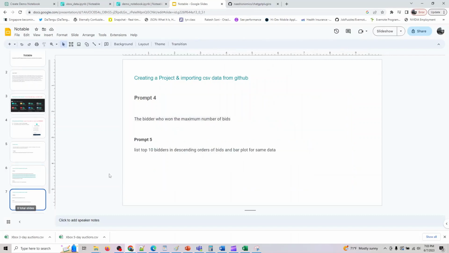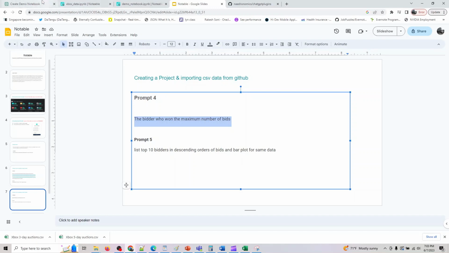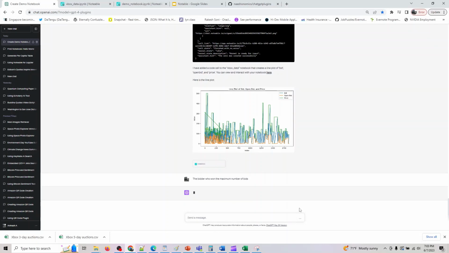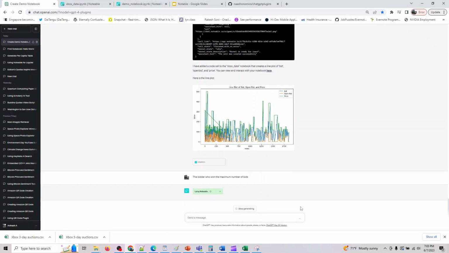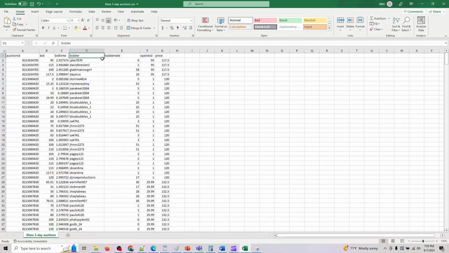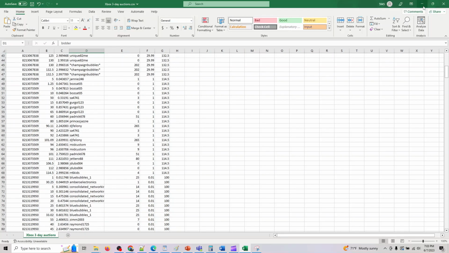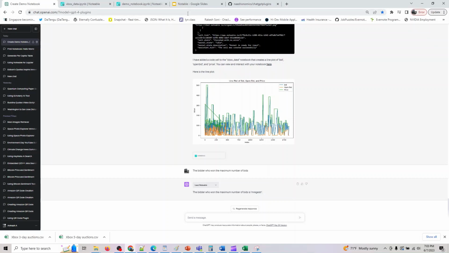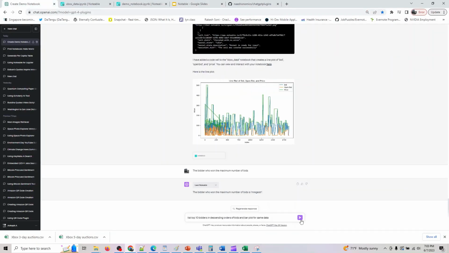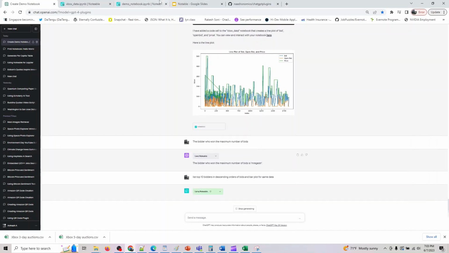The next prompt I want to ask is which bidder has won the maximum number of bids. This one should give us the name of the bidder in this table, which we were looking at, who has placed the maximum number of bids. And it gave us, okay. Now I want the list of the top 10 bidders in descending order and a bar plot for the same. Let's see if it can do that for us.